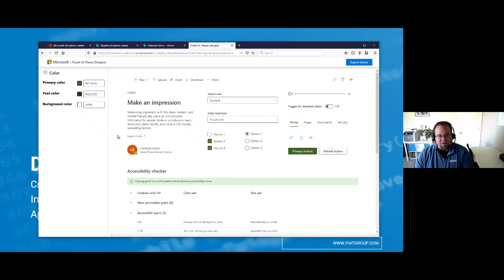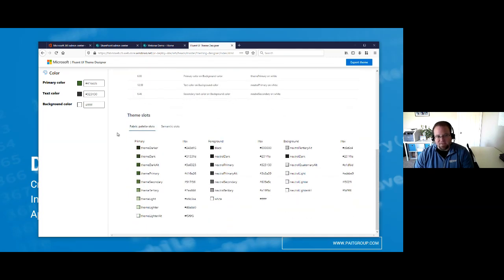Now, if we scroll down a little bit here, this is where things start getting interesting. In the theme slots section, you can see what we've got going on with our theme primary. There is our dark green theme. And then there's a whole bunch of other color buckets: theme secondary, theme tertiary, theme lighter, theme darker. So what this theme builder has done is take our primary color and make some variations of it that are lighter and some that are darker. And these buckets are going to be used in different areas of the UI.